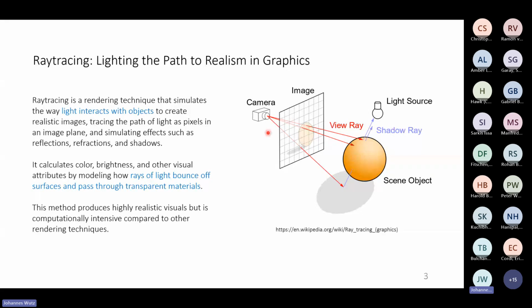But in any other sense, it is very realistic, really how the light interacts with objects, how rays bounce off of materials, transparencies, all that stuff can be done with ray tracing. And that's what makes it so realistic, so appealing, but also so expensive in terms of computational resources.